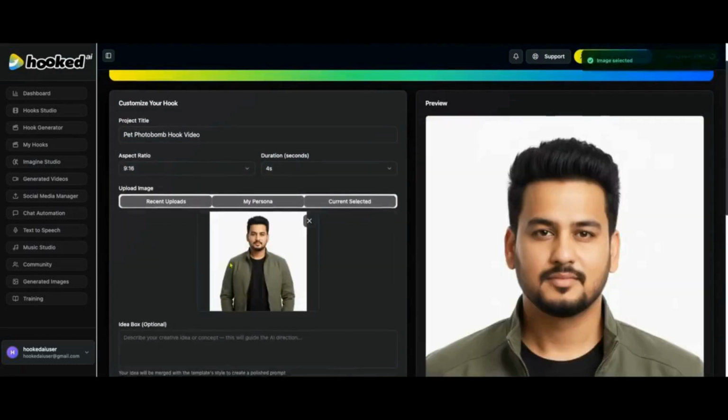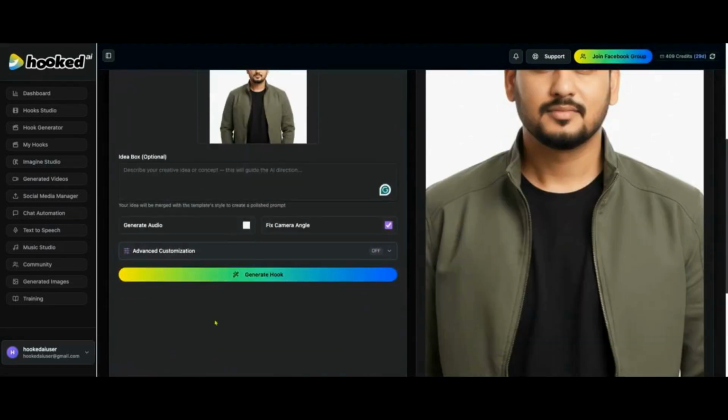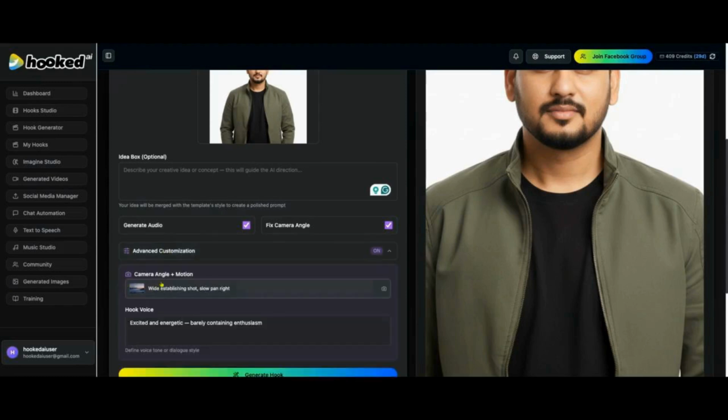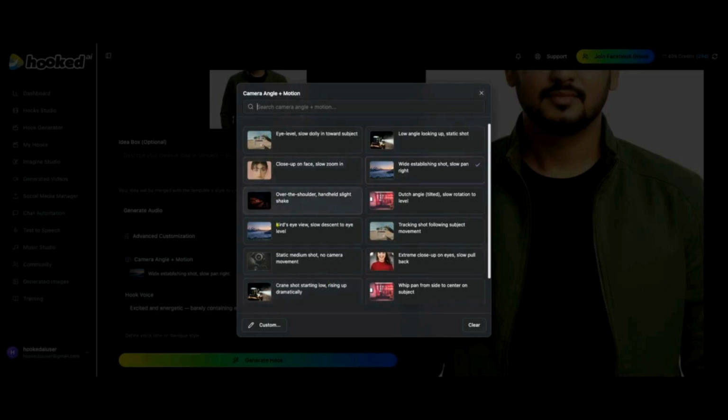Let's go back to our recent uploads and choose the persona for this hook. The interface gives us access to even more customization options as we scroll down. Here's where the real magic happens. Advanced customization unlocks professional-level control over our hook. We can fine-tune camera angles and motion to create exactly the visual impact we want. The platform shows us all available camera options, giving us complete creative control.